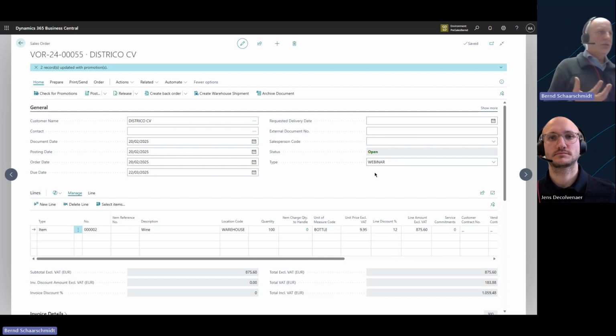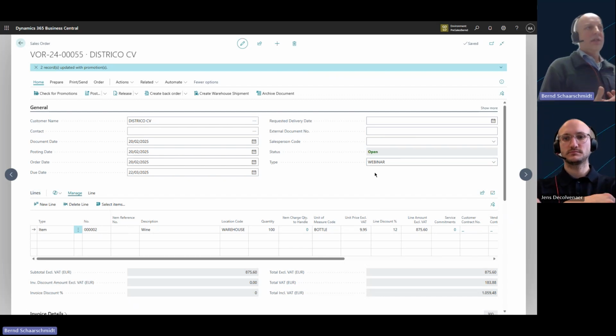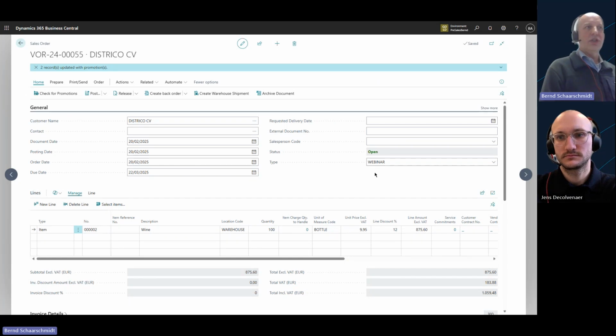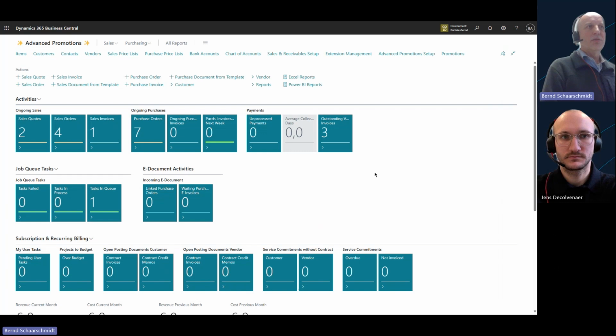So just to show you, it's not only lines that we can take into account, we can also take global information on the sales order. We can change things on the lines, we can add lines, but we can also change, for example, header fields on the sales document. So you have a flexible solution that allows you to do a lot of things, to cover a lot of promotional actions that are living in the market. So that's it for the demonstration. I will head over to Jens again for the final words.